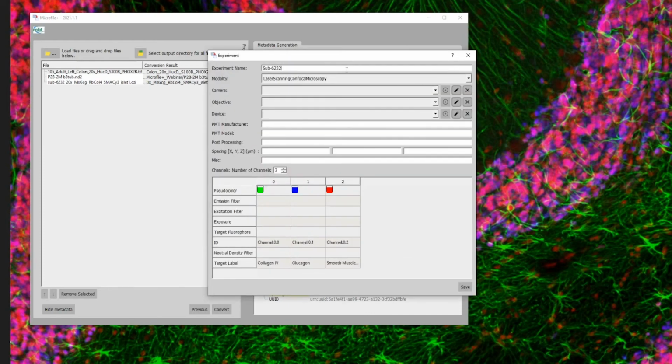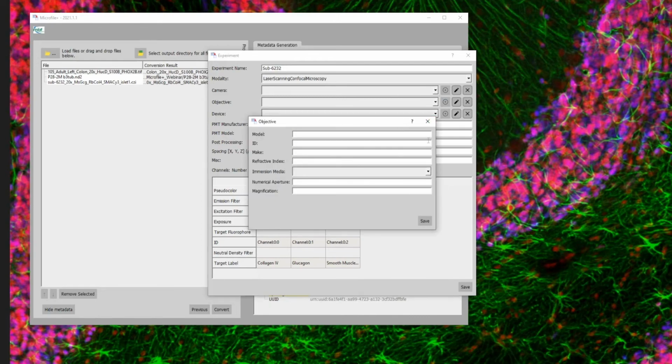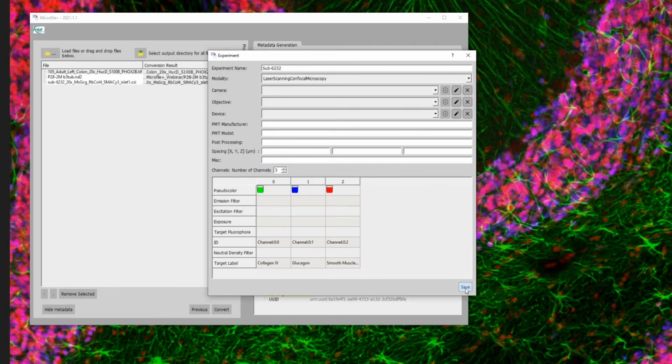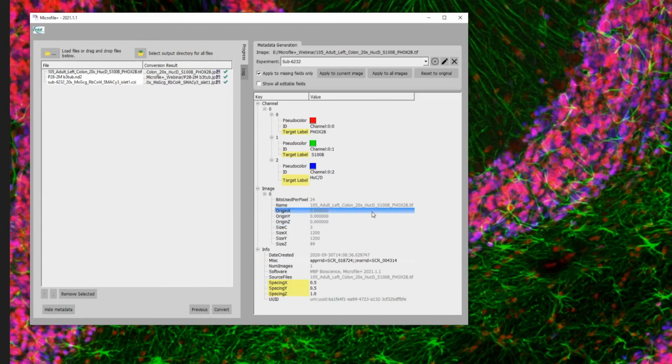You can see that I have called the experimental preset with the subject ID, and this indicates that all images of this subject have the same metadata, image metadata. Each sample image has the same modality, laser scan and confocal microscopy, and the same target labels. You can also add information about objective and camera and save that to your experiment. When you're finished with generating your experimental configuration, just click Save.